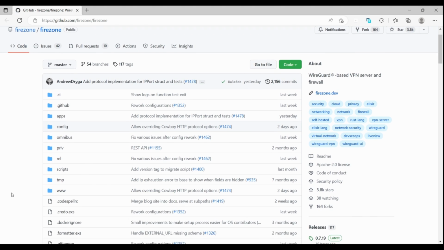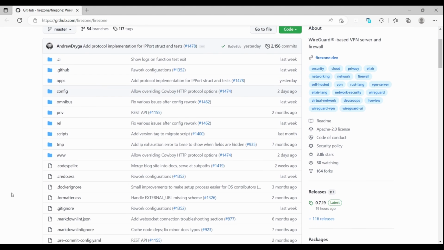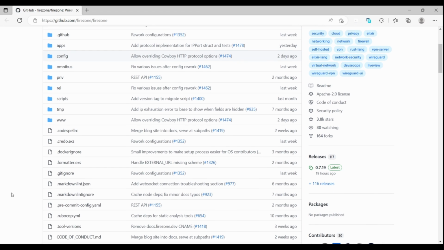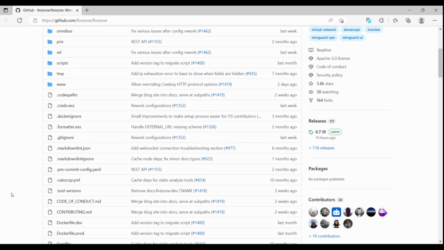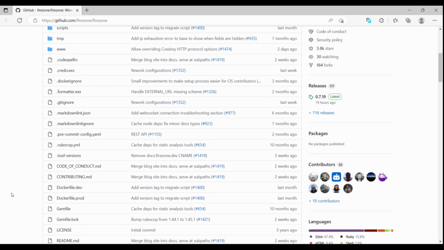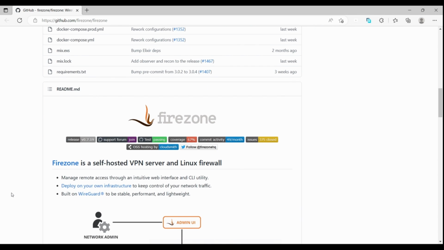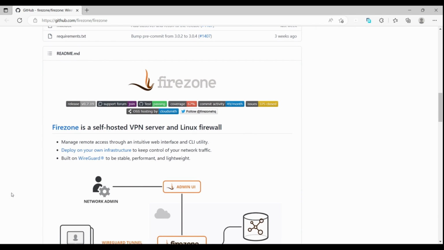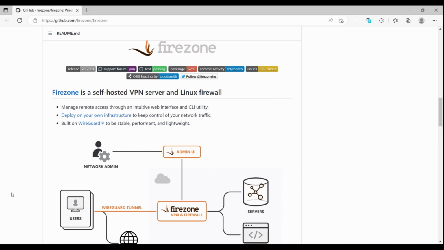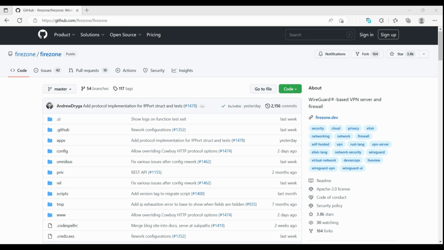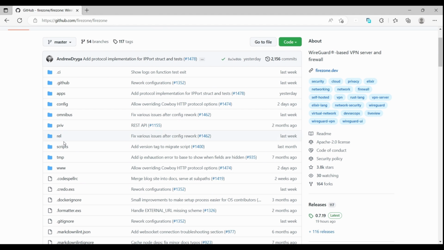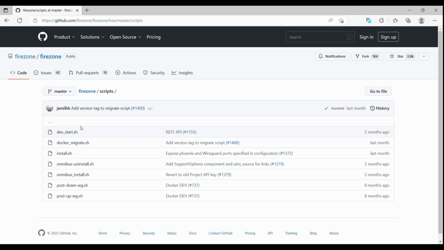Firezone is completely open source and all of its source code is available on GitHub. It provides a nice admin control panel which you can use to easily monitor and control your remote access. In addition, Firezone is also a firewall, which allows you to ensure that your system is safe and secure. On their GitHub page, you can see that Firezone provides a bunch of useful scripts that do some important tasks for you. The most important one is the installation script, which enables you to install easily.